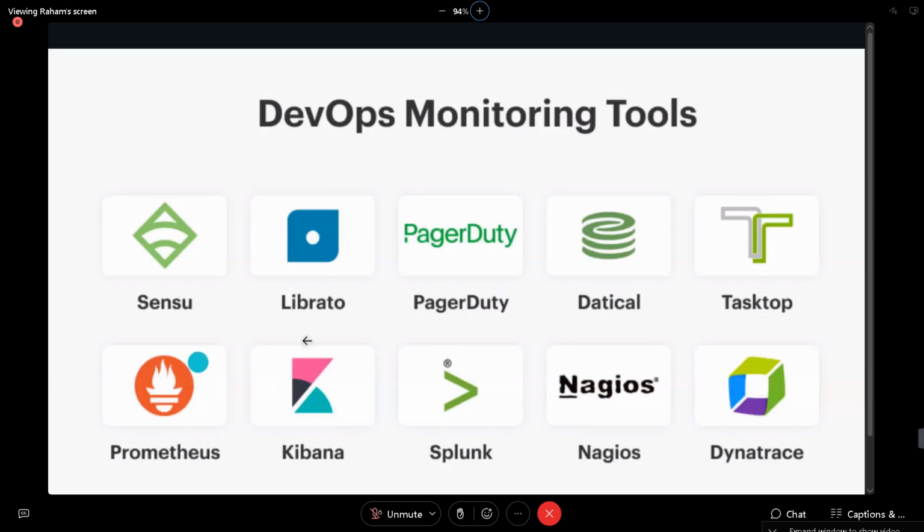So Sensu, Librato, PagerDuty, Tasktop, Prometheus, Kibana, Splunk, Nagios, Dynatrace, Datadog, CloudWatch, Zabbix, of course, whatnot. Literally, if I start telling now, it will take 1 hour to complete all these tools. But I'm talking about one of the major tools in today's session.